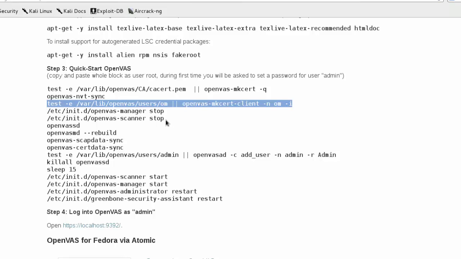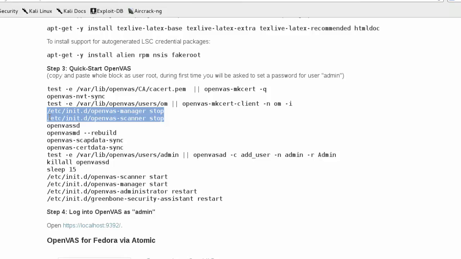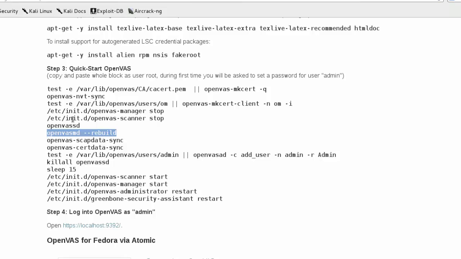Then it's going to stop some of the different daemons, and there are a few daemons that make up OpenVAS. It is not a monolithic piece of software. There's many little parts to it, as you'll see. So what we'll be doing here is stopping the manager and the scanner. The scanner is what actually scans the network, and then we're going to go through and rebuild basically the NVT database that's there, and then we'll make sure that things are synced with that.